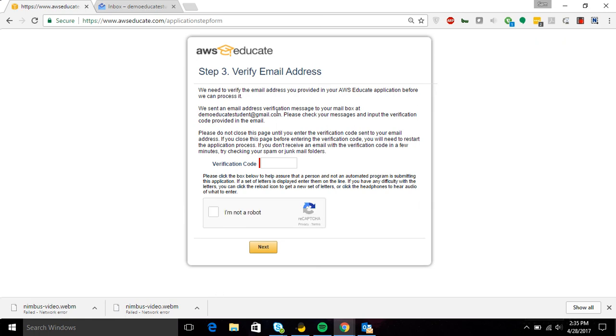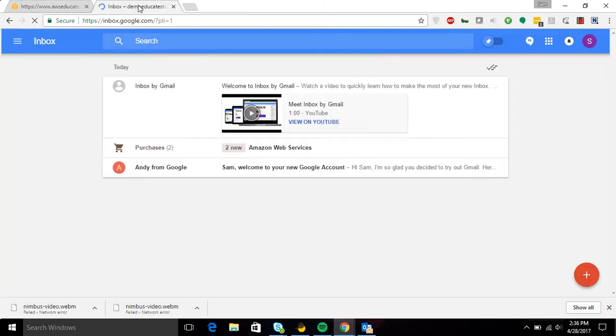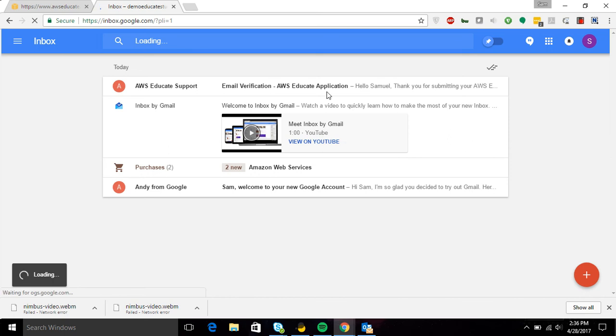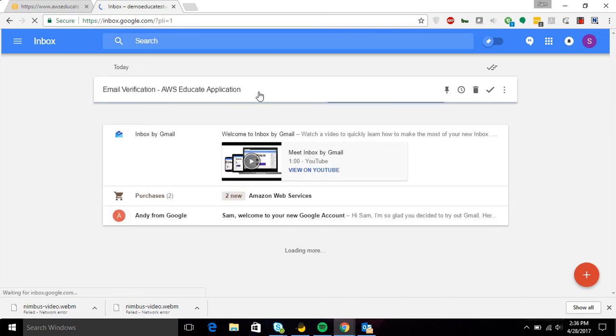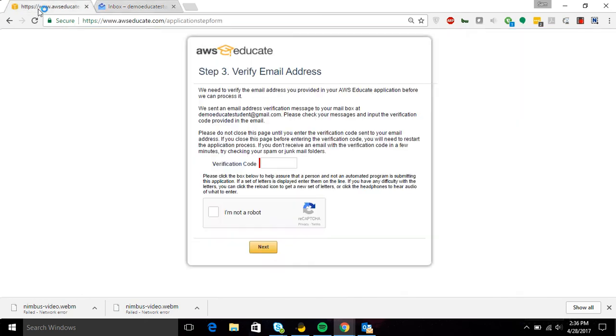Then you'll be asked to verify your email address. So we will have sent a verification email to your account, a 6-digit code, which basically proves that you own the email account. So as you can see in my account, I've received that email, and I will then take that code, 612546, it's unique for every student, and enter that into the verification code box.